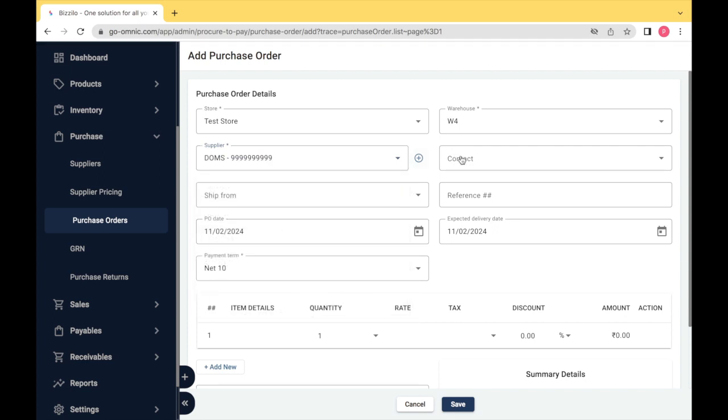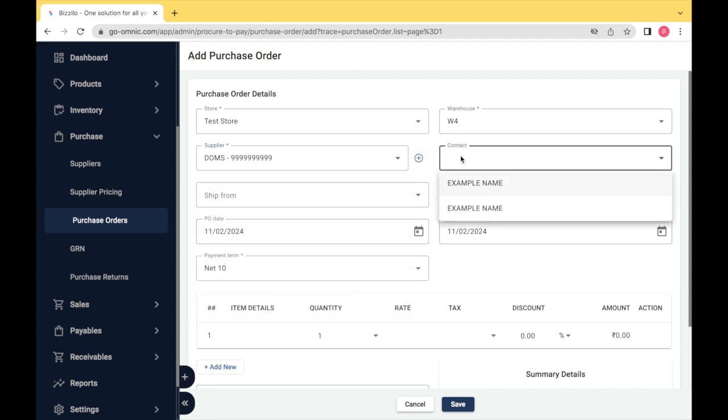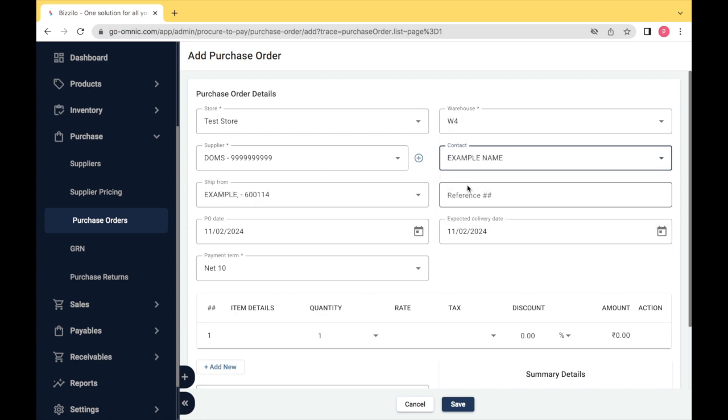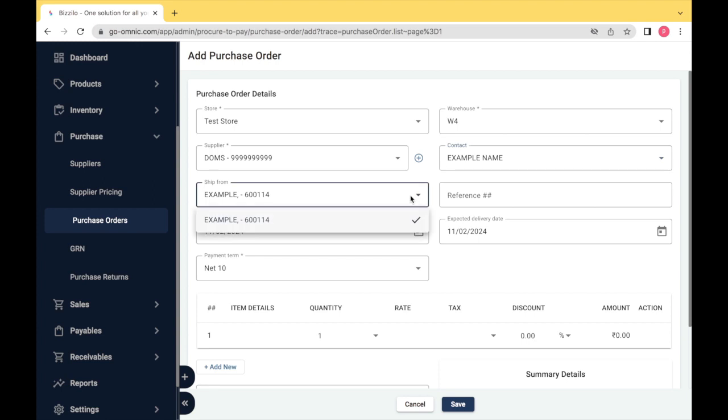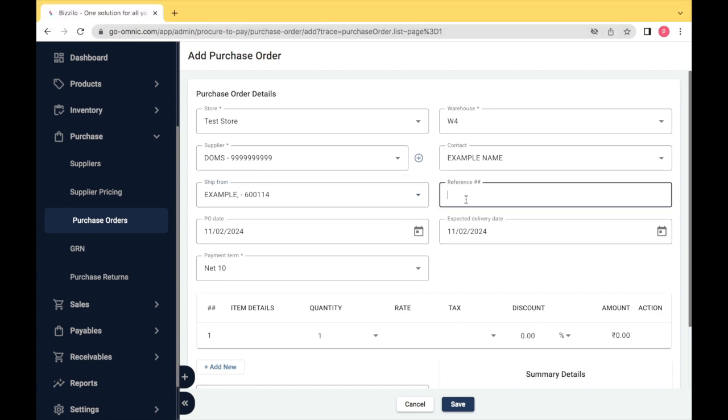The default contact person will be pre-filled, however, the user can also change the contact person using the drop-down. Default ship from address will be pre-filled, however, the user can also change it using the drop-down, which populates the mapped address for the chosen contact. Users can add a reference number from quote if required.